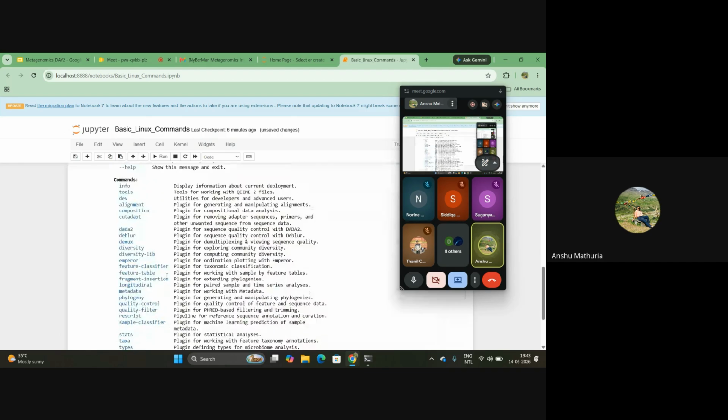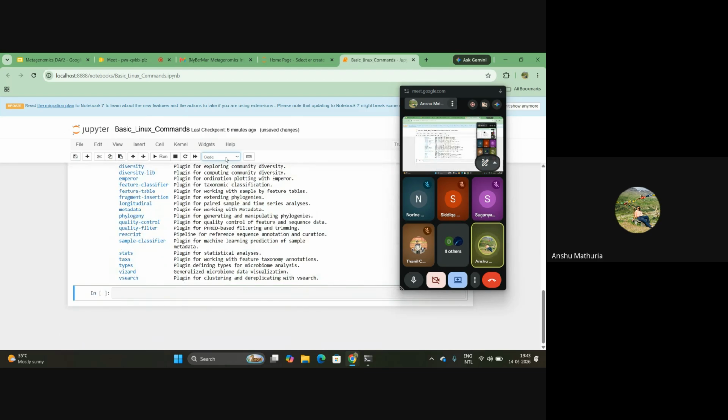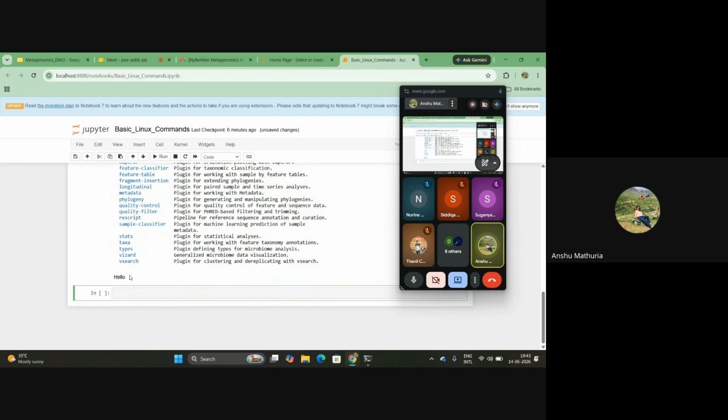Now we'll understand once again what a markdown cell is. This is a markdown cell. I wrote hello here. When I pressed enter, you can see it comes out like text.